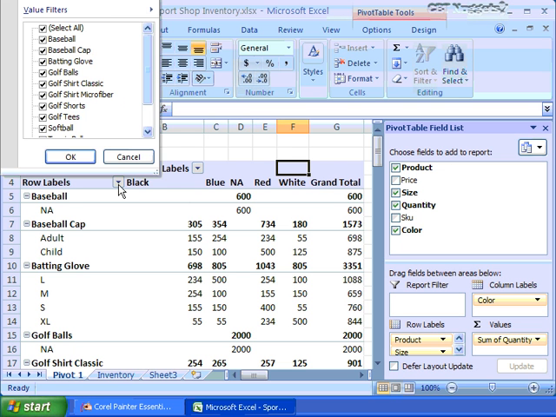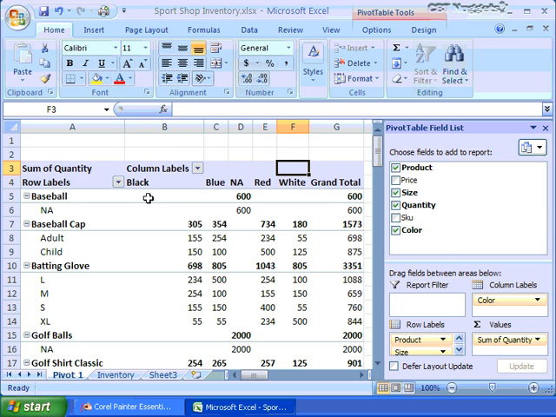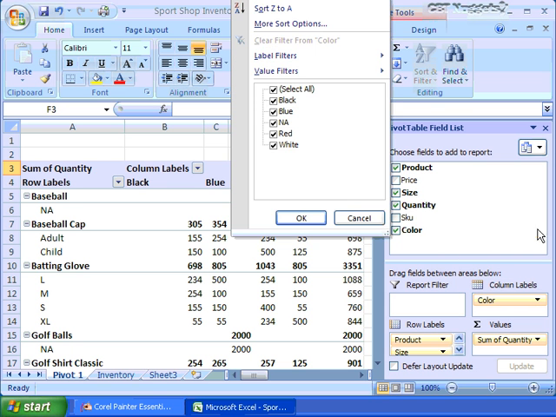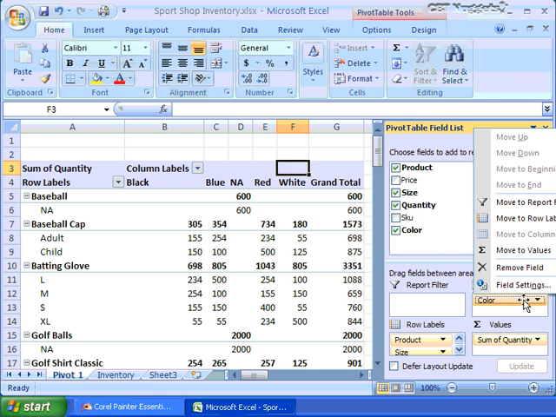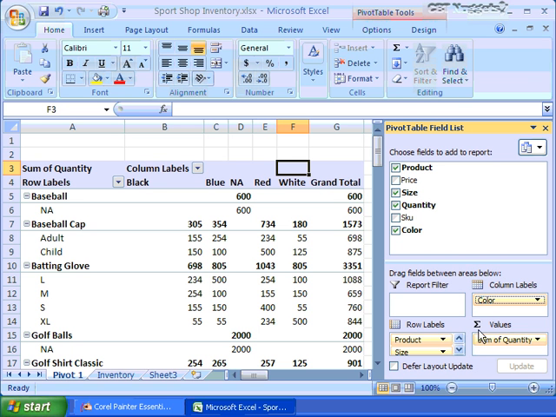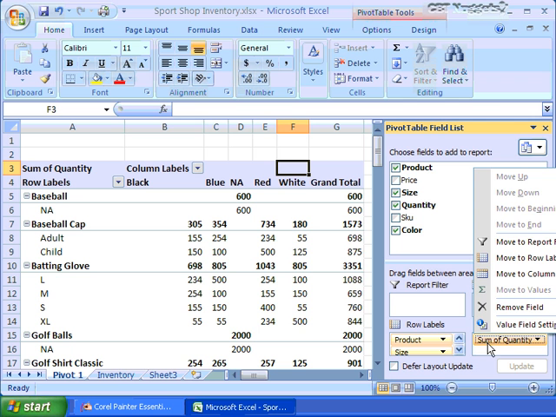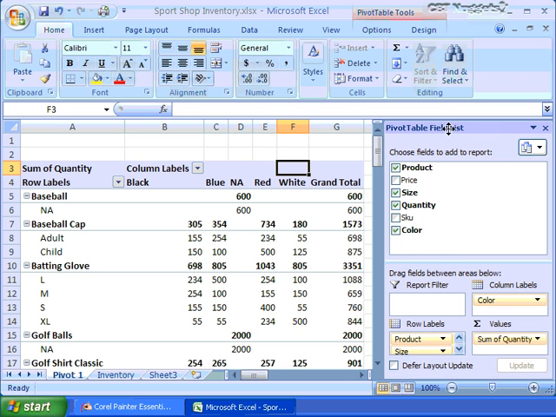So these items, it opens up that same dialog box that we get here, report filter. We can also move this if we wanted this to be a row label. Instead of clicking and dragging like I did before, I could also choose to remove the field. If I click on sum of quantity, I get the same shortcut menu. I'll move this over again.